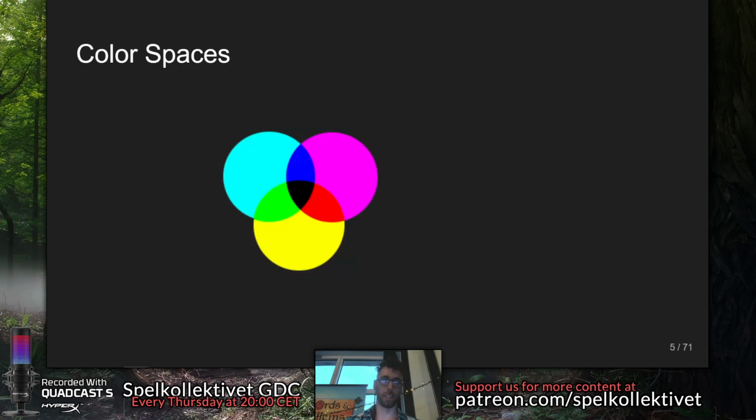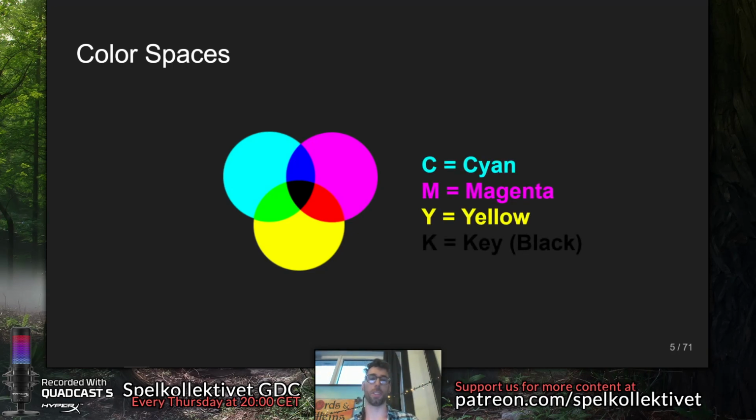This is an example of a color space. This is CMYK, which stands for cyan, magenta, yellow, and K, that's black. That's mainly used for printing media. You've probably seen this if you've ever worked with print, like the different color variations that you get on those things.